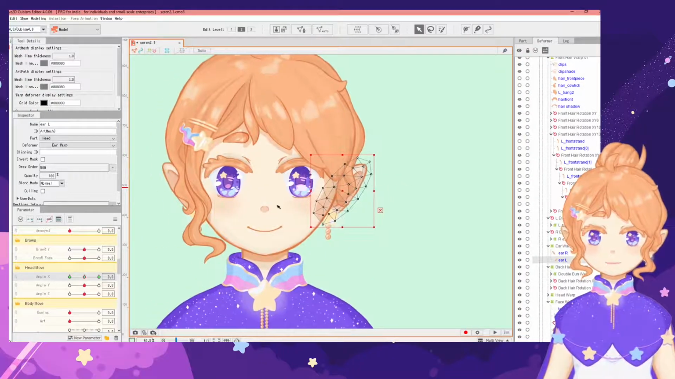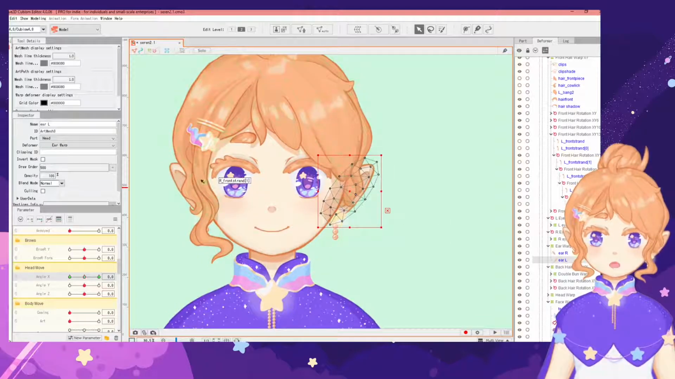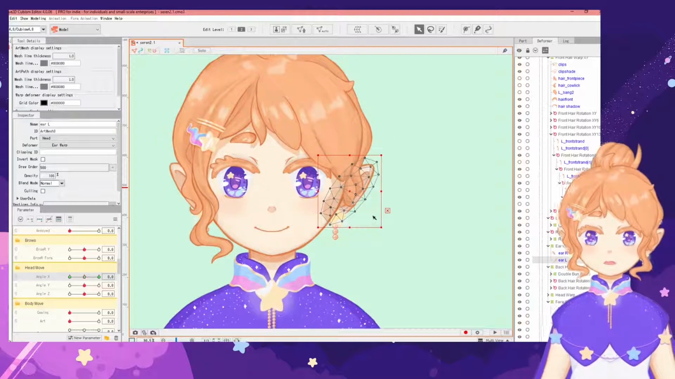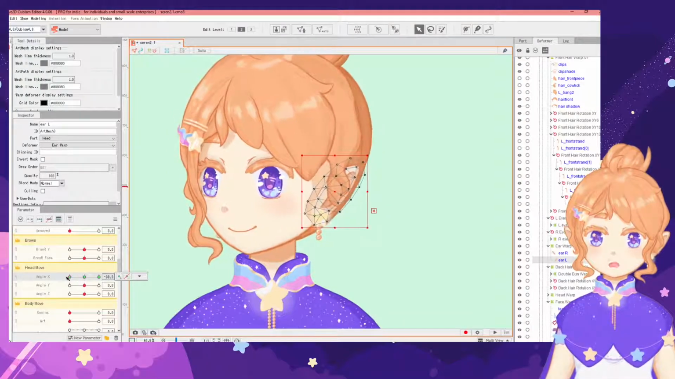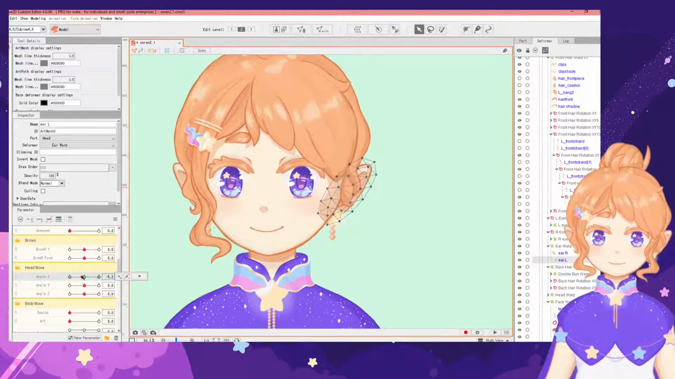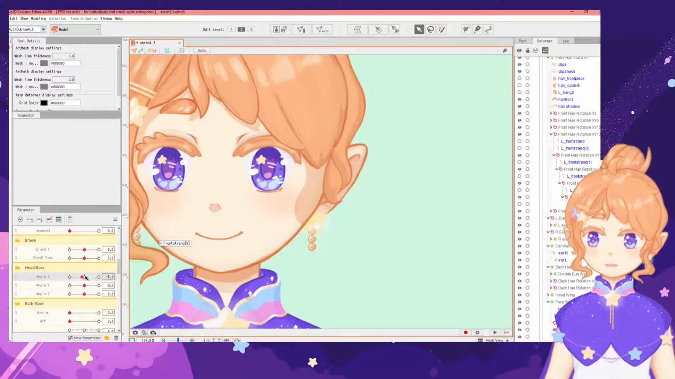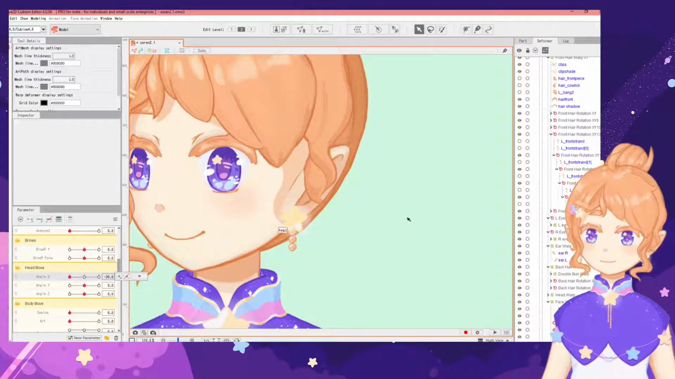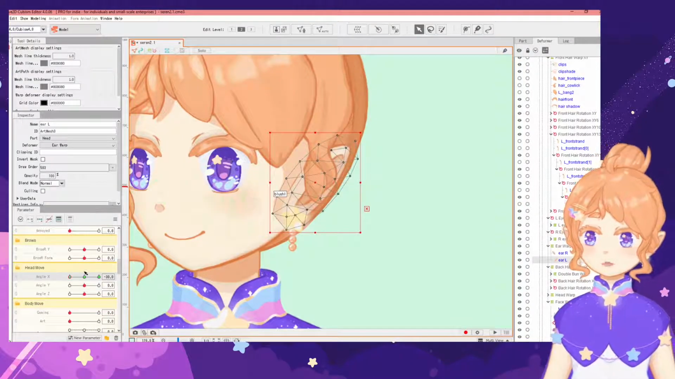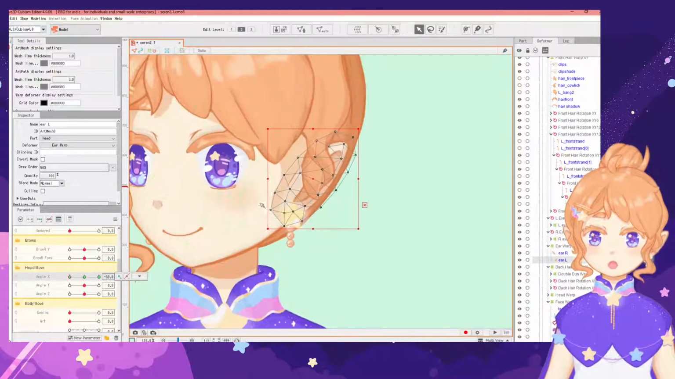For my model, I hid the left front piece of the hair so you could see more easily. When I move the head to the left, like so, you can see that the ear and the star earring go in front of the head at a certain point. That's because I've told the program to change the draw order of the ear to 503, which is just a little bit above the head.